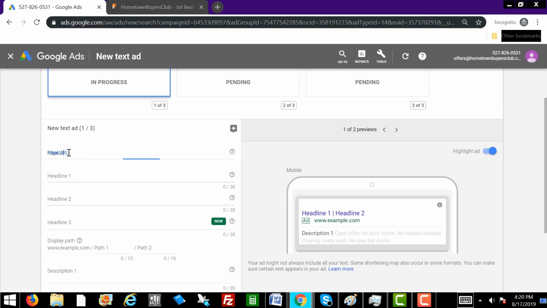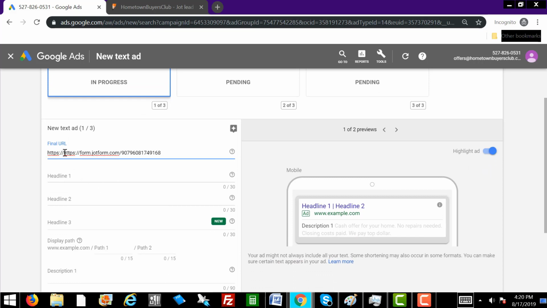So we're going to go ahead and put the URL just like that. All right, and we're going to put the same exact verbiage we did before, headline 1. I know it's a little tedious, but once it's done, you don't have to worry about this again. Sell your house for cash ASAP with a period, so that fits perfect. 30 out of 30 characters there.